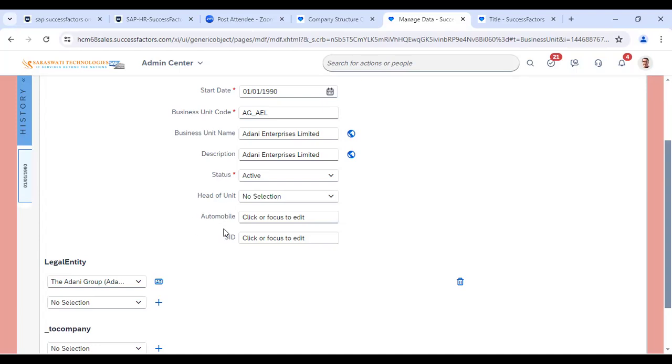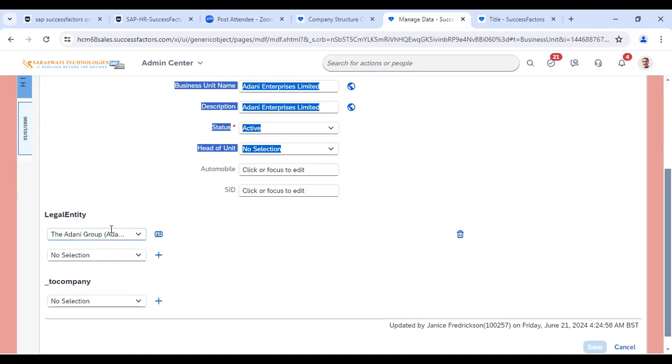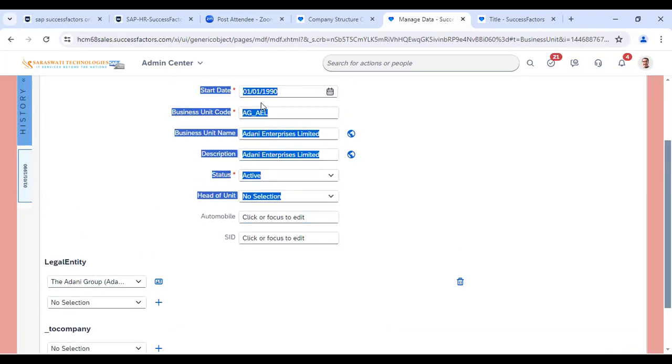Okay, here are automobile and SID, which are the custom fields we have in the business unit. But these are the generic fields, all of these from start date to head of the unit. Every client needs these. And why is the legal entity coming here? That is the association for every business unit. The legal entity is associated.